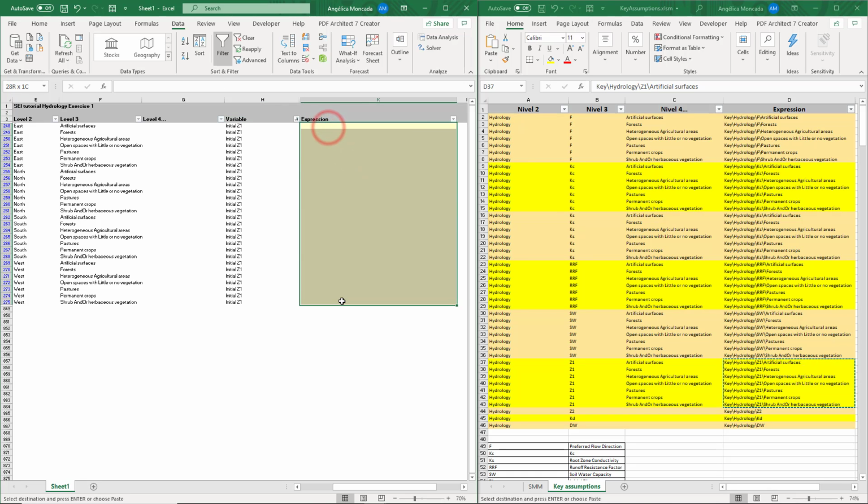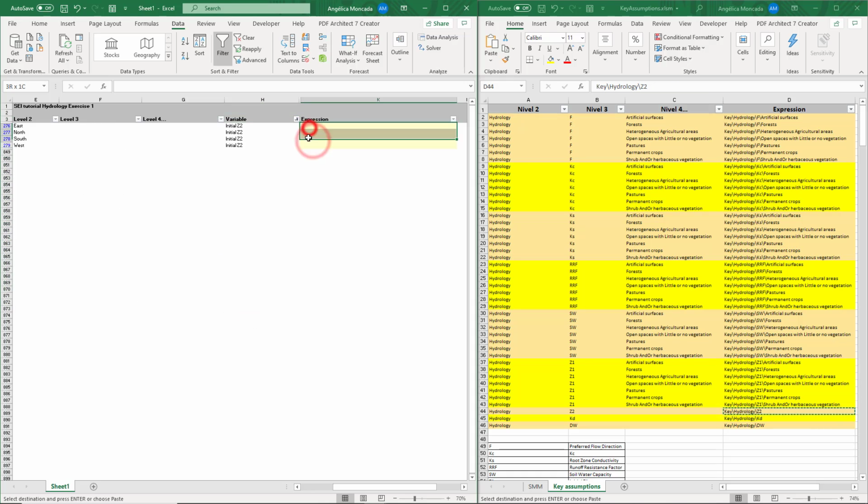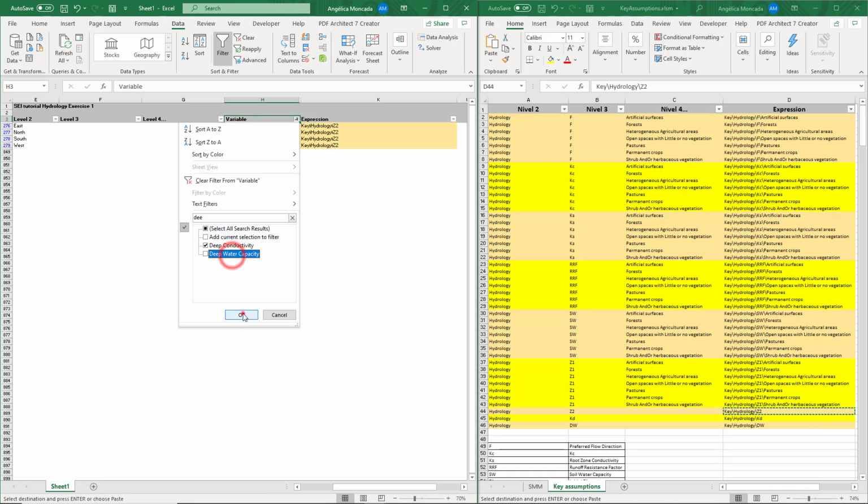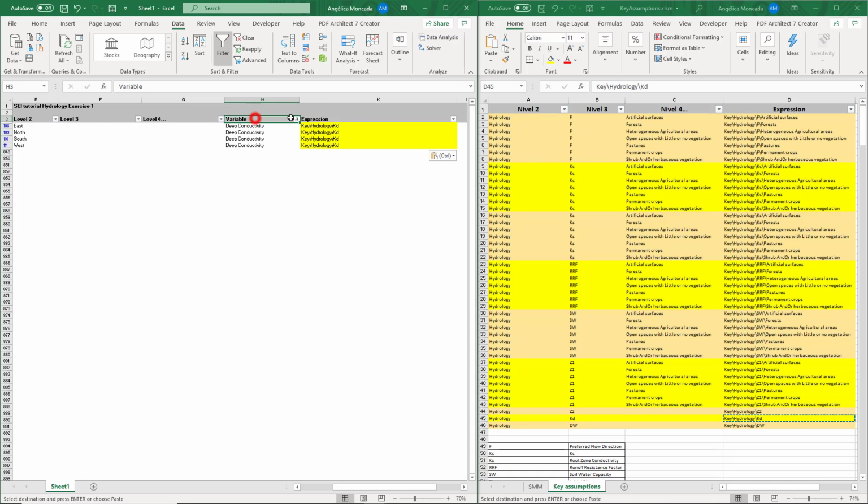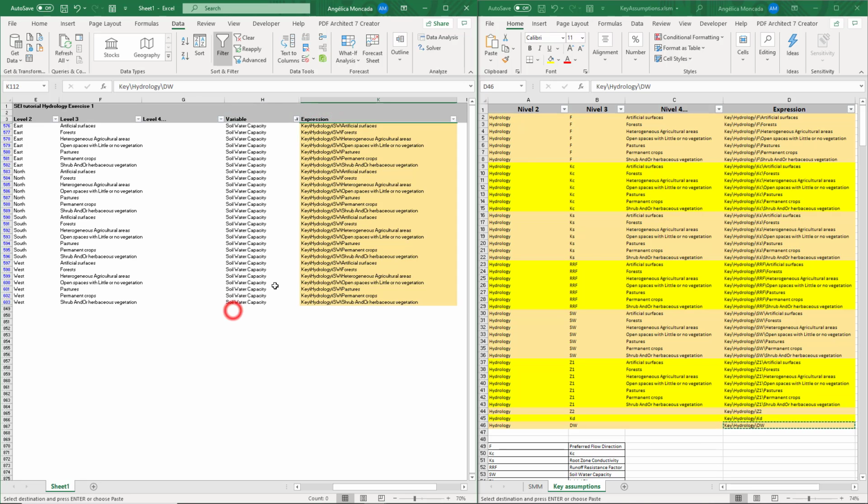initial C1, initial C2, deep conductivity, finally, deep water capacity. Always double check that the order in both files is the same. We have finished assigning the key assumptions to control the hydrological parameters.